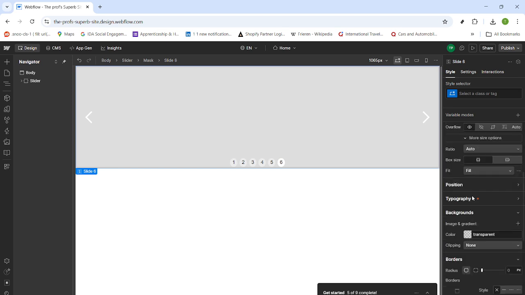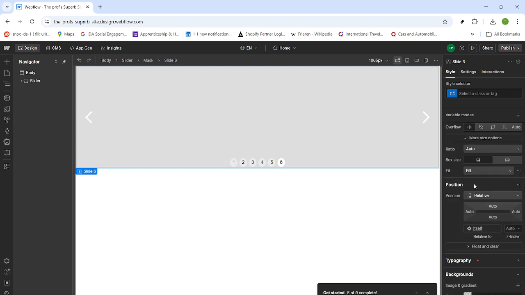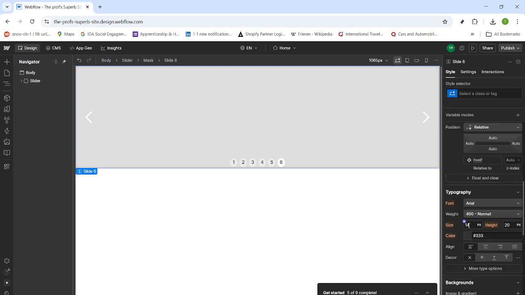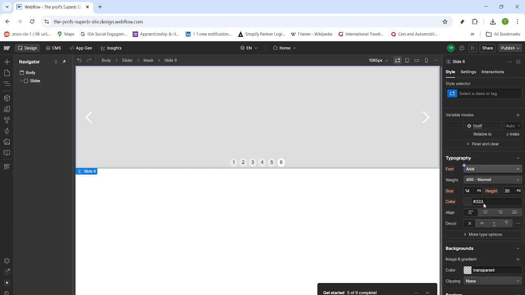Under Position, choose how elements stack. Relative is typical, but absolute positioning can help center arrows or badges. Finally, in Typography, style the text within your slides. Font, size, weight, and line height to maintain readability and brand consistency.